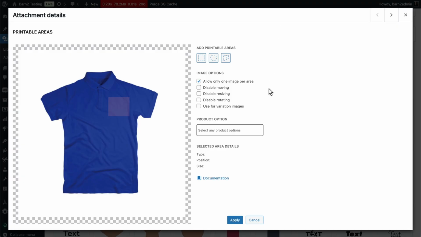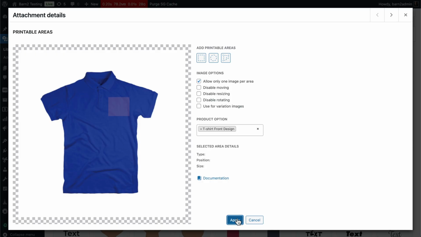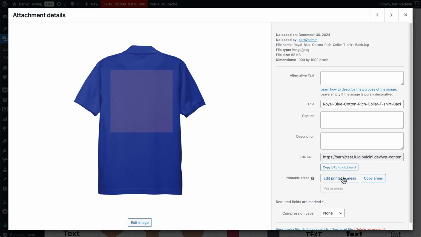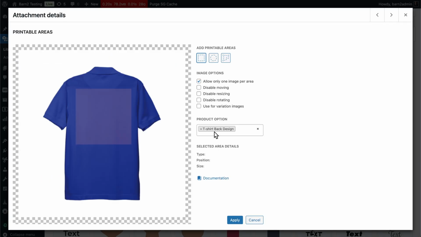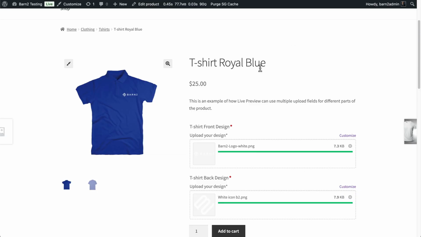Then in the printable area, you'll click here and scroll down until you find that specific upload field. So t-shirt front and back, we want the t-shirt front design for this image. Click on apply. And for the back of the image, we'll click on t-shirt back design. And let me show you how that looks for the customer on the front end.